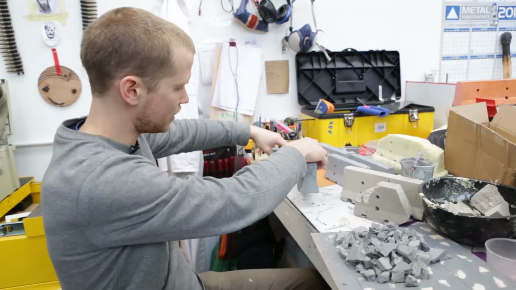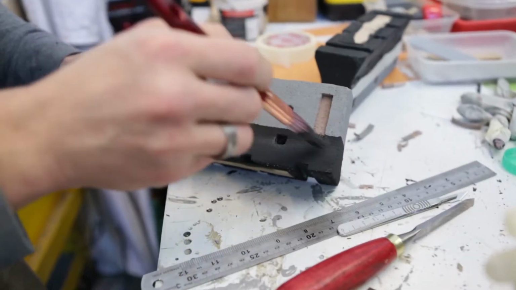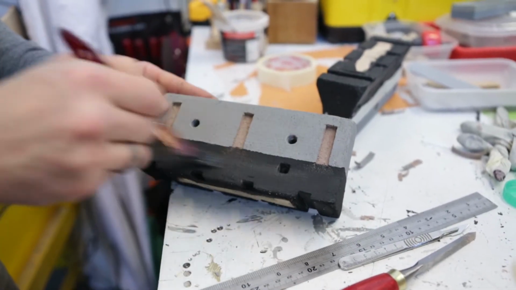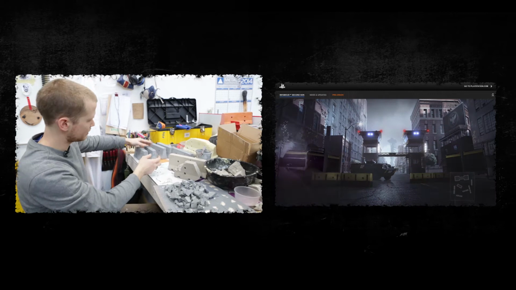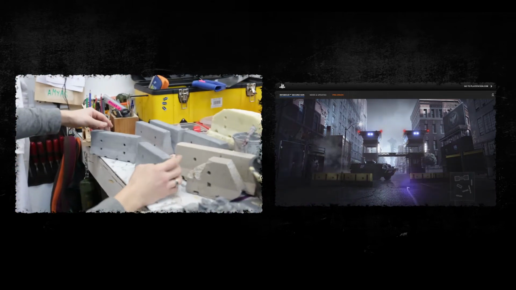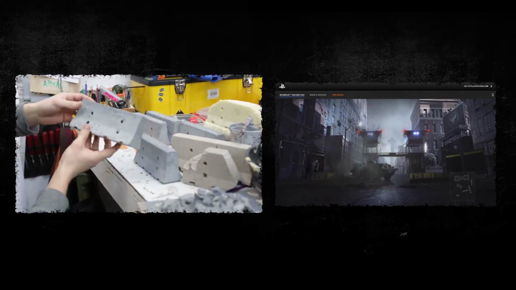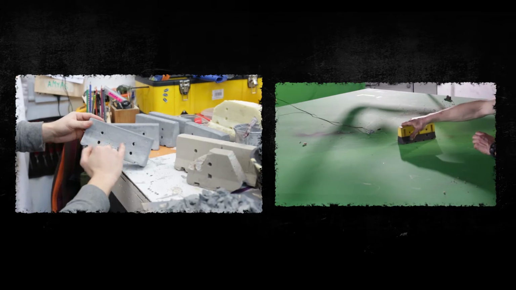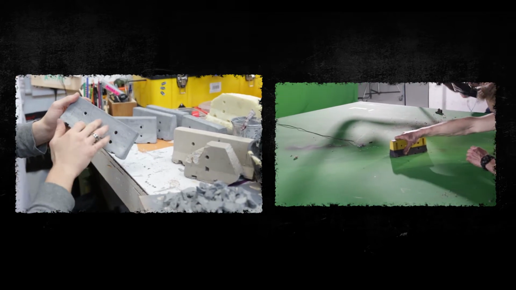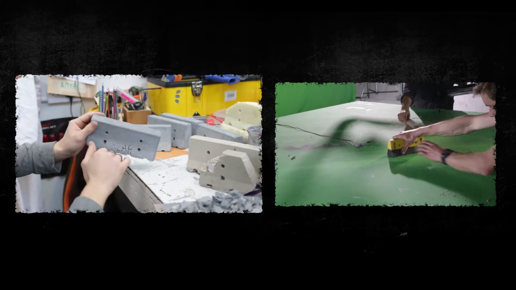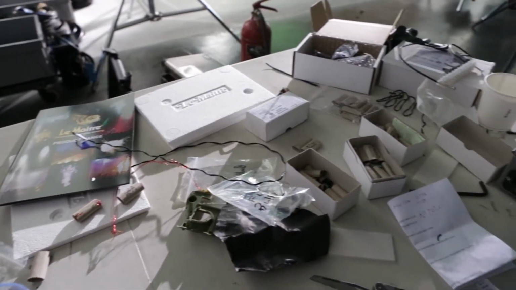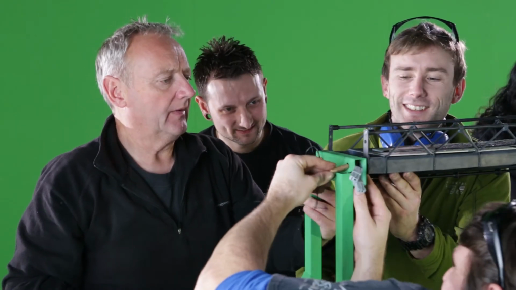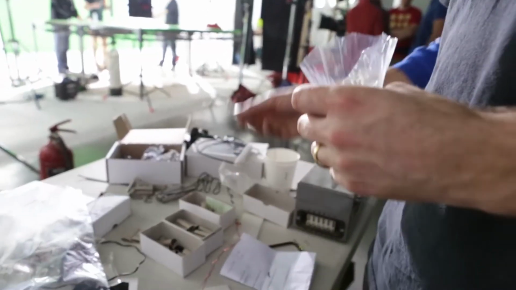These are temporary concrete barriers, and the plan is for the hero to come along and blow holes in them. So I've marked on the back where the explosive will go, and this will be drilled out and a charge placed in there. So the dets we're going to use are specialist dets for miniature model making, quite often used with squib bullet hits as well.